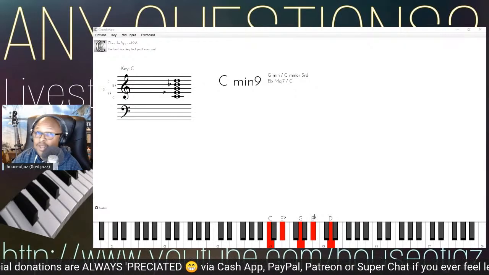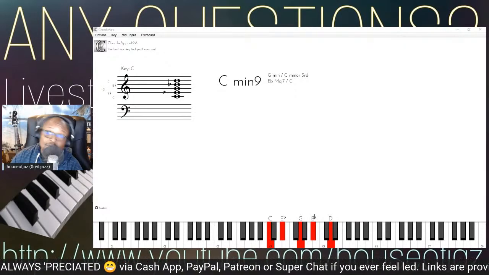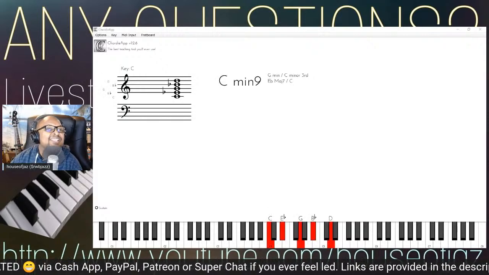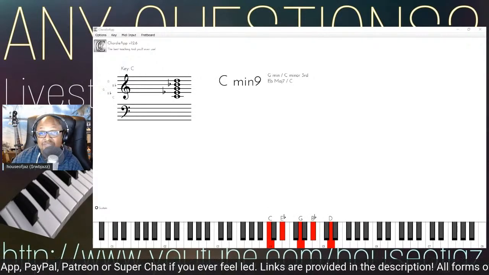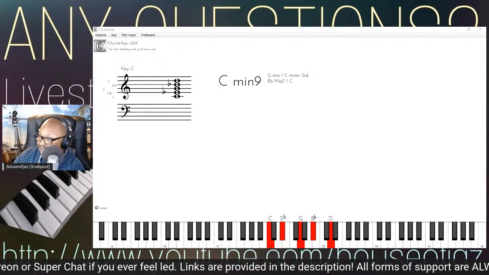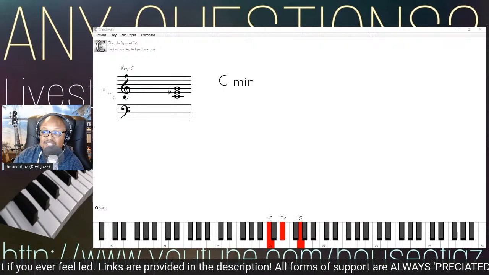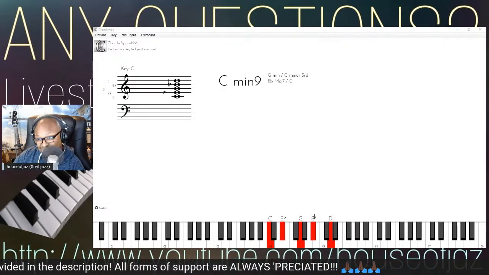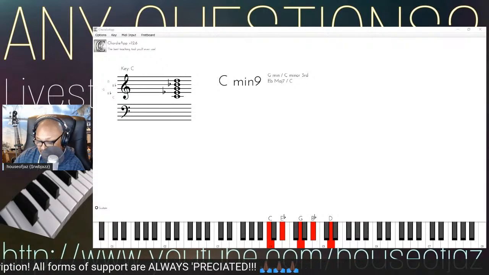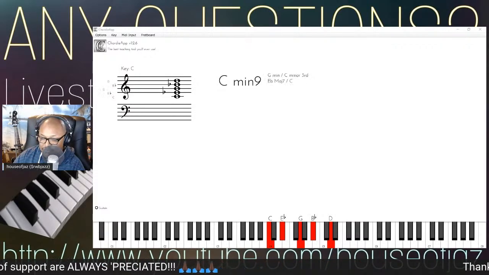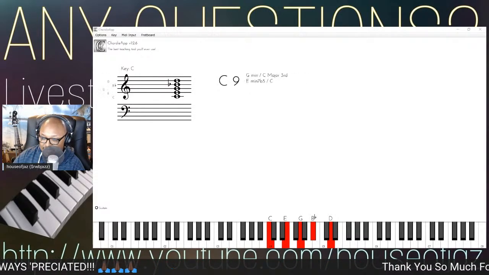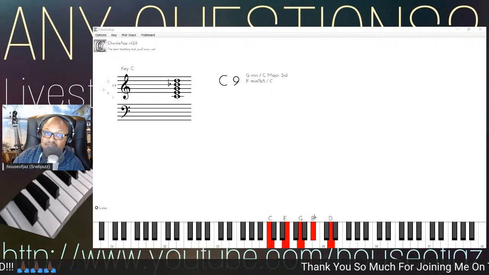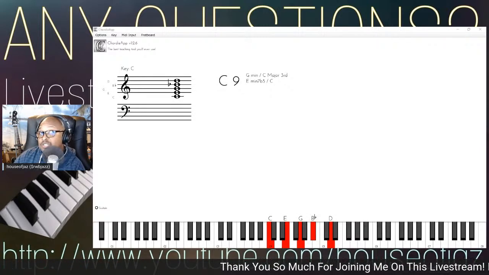You don't have to make the 9th flat. You don't have to make it sharp. You just add the 9, and there you go. Now you have a C minor 9 chord. So C minor 7, C minor 9. And of course, if you drop this E flat down to C again, that's your C dominant 9, which was the 2nd chord that I showed you.